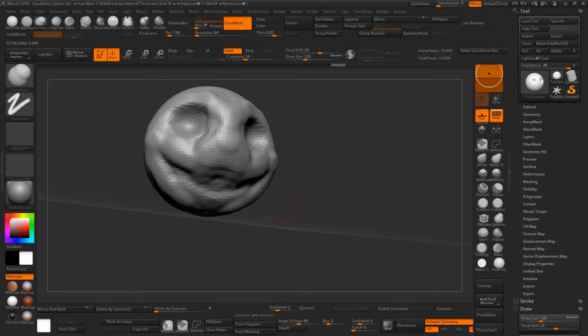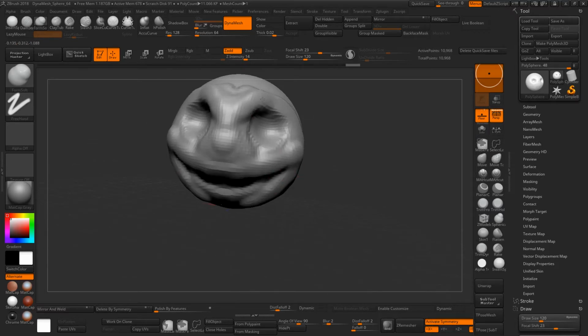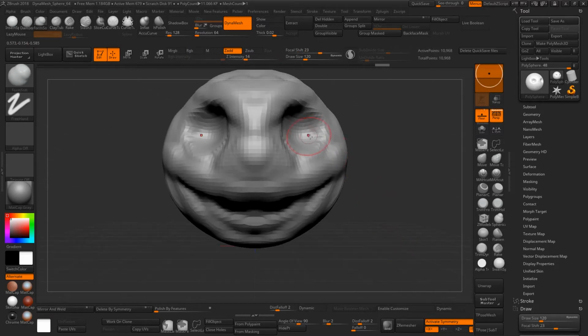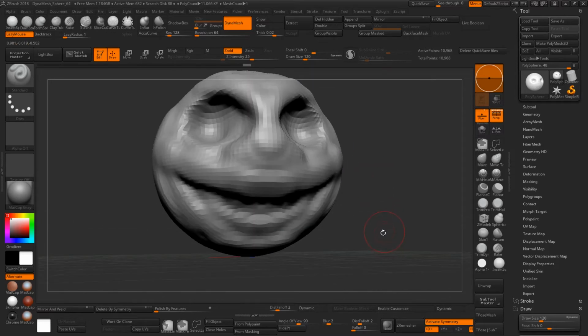And okay, so here's some sort of face that I need eyeballs inserted into. I'm just going to push in the eyeball area in a little bit. Cool. So here's my face.